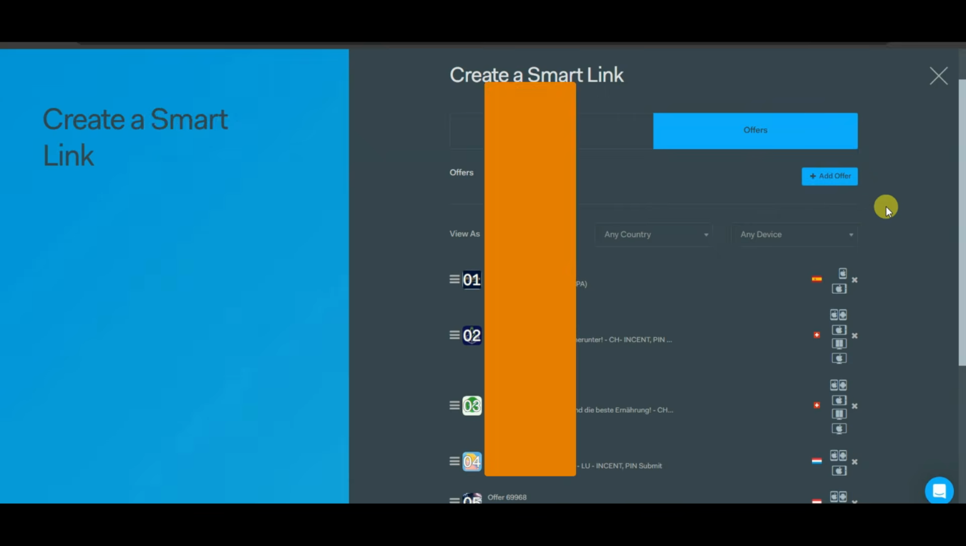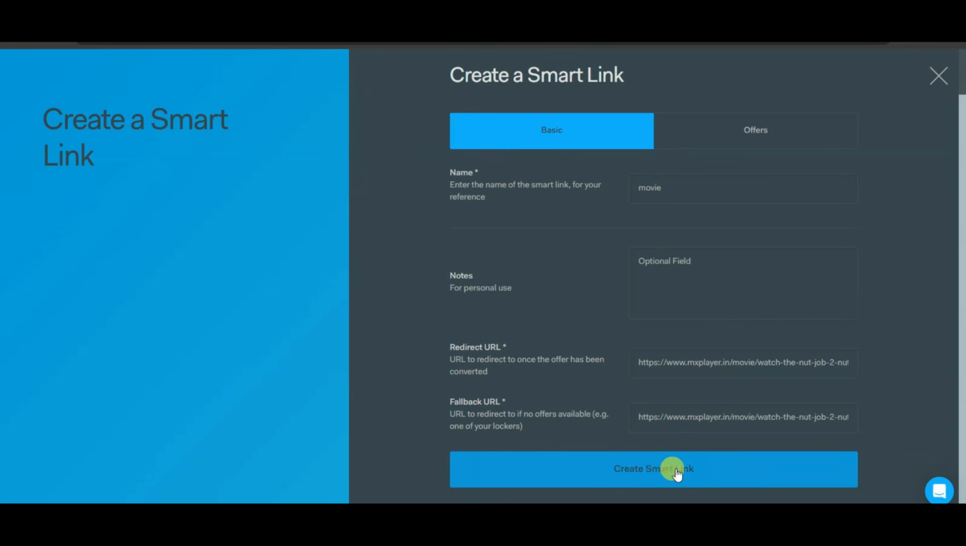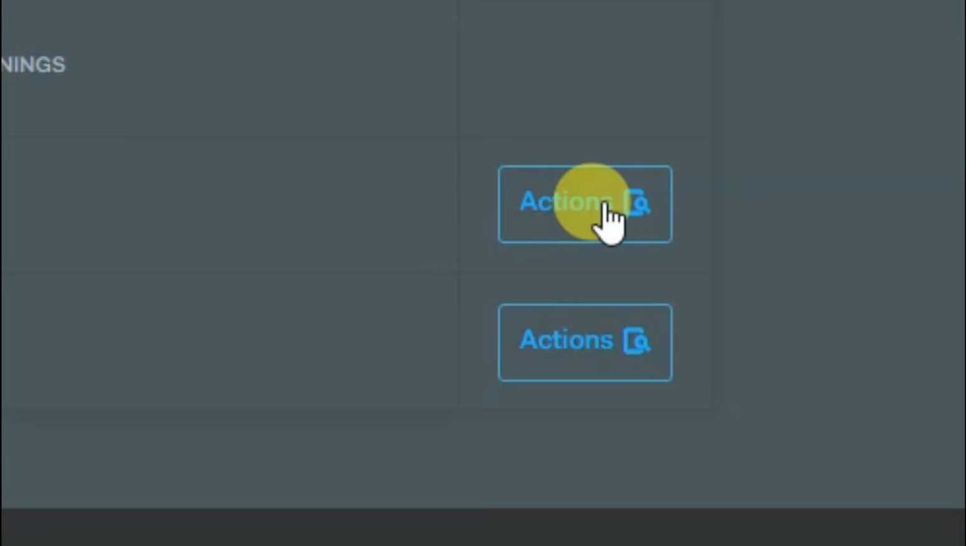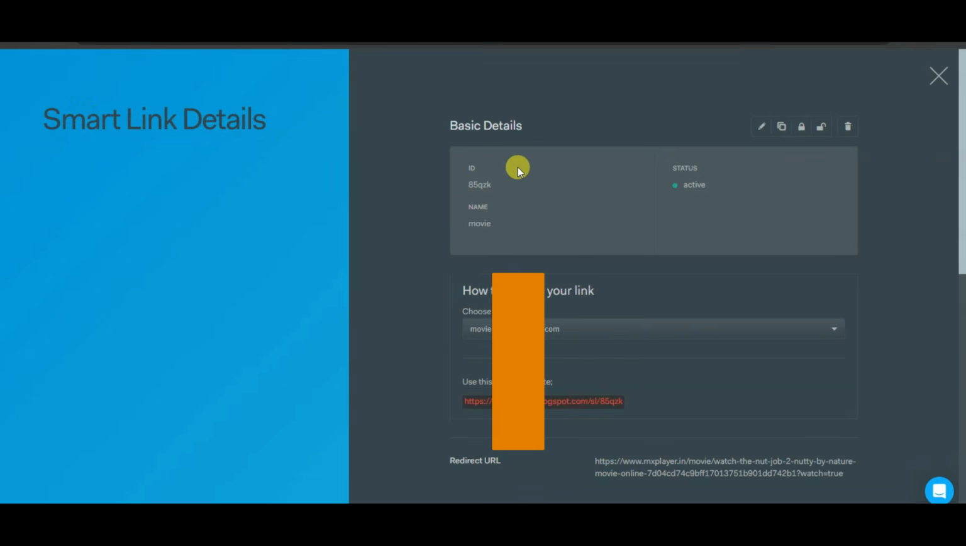Now in next step, what you will have to do is click on create a smart link button. Now click on actions button. Click on view details button. Guys, here you can see this smart link is active. Here is showing a smart link. You can use this link to promote. You can copy this smart link.